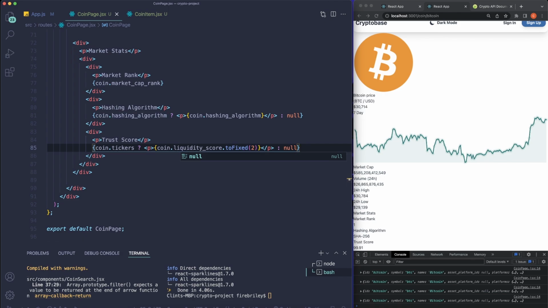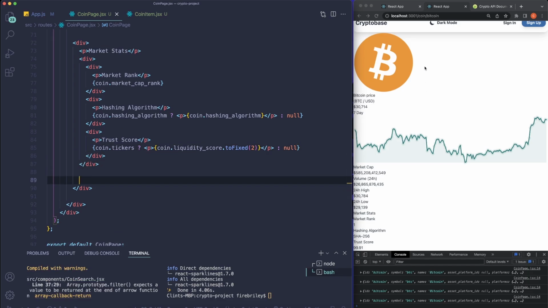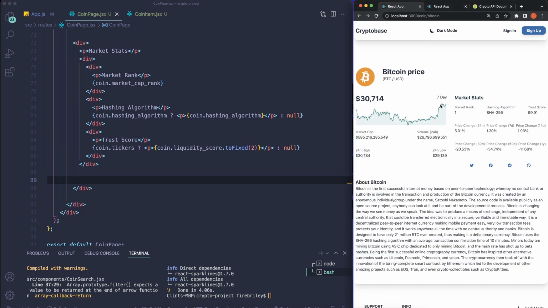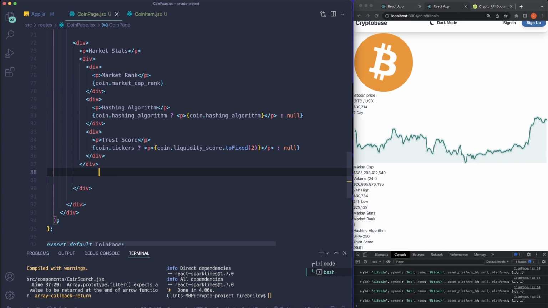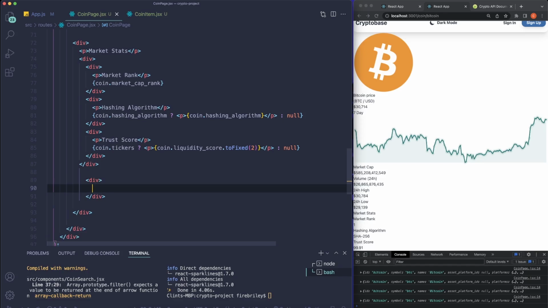Now the next, what we want to do, we're going to drop down 2 divs here. Okay, and what we're going to do now is the price change 24 hours. We're going to do this row right here. So the 24 hours, 7 day, and 14 days. So we drop down the 2 divs, and what we're going to do is create another div here. And like I said, we're doing the 24 hour, 7 day, and also the 14 day. So let's create another div in here.